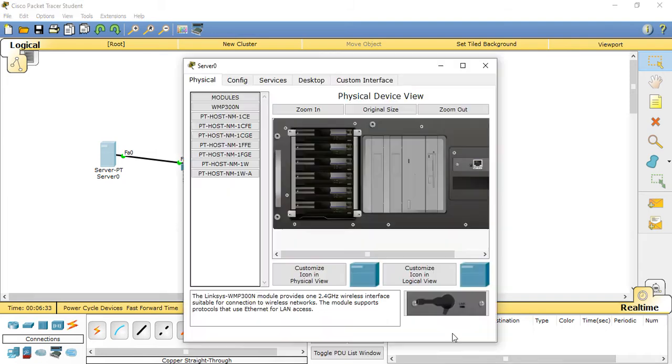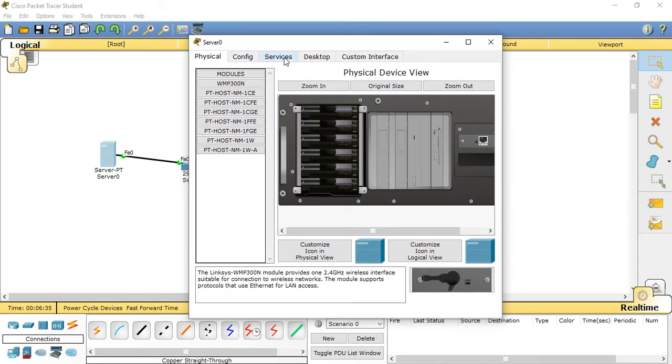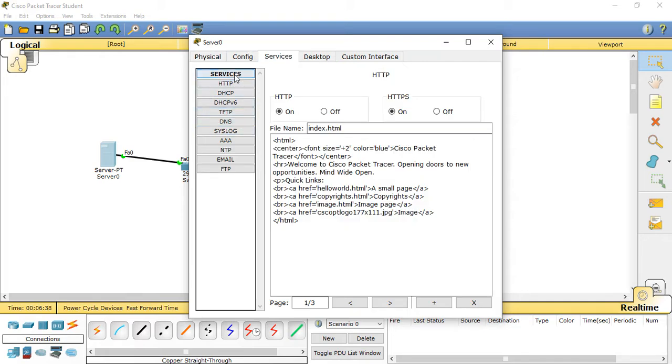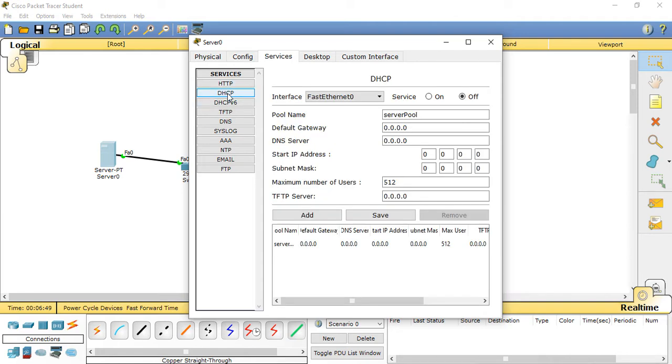When you want to enable the server, all you need to do is go to its services. You can see there are a set of services, right? Email service, FTP, DNS, DHCP version 6, simple DHCP, HTTP. Presently I will be going for DHCP version 4, for IP version 4. You can see that the service is off. So initially I'm turning on the service and assigning a starting IP address, the address from where you want to start your IP addresses.